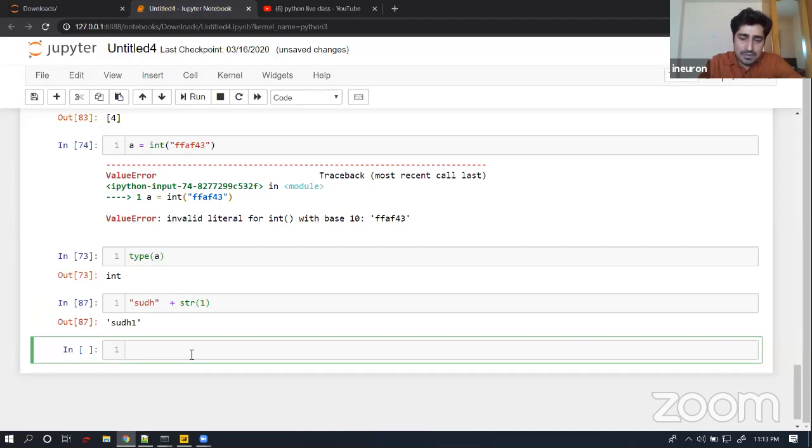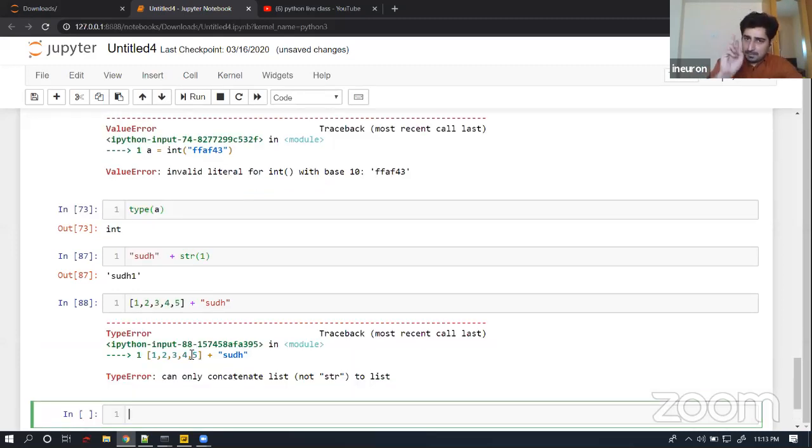Now if I talk about a list operation, 1, 2, 3, 4, 5, suppose we use a plus operator and then try to use "SUDH", again there will be an issue. The plus operator always behaves like a concatenation operation. It will always try to concatenate the data and then give it to you. Now, the data type must be the same. If the data type is not the same, it will give you an error for sure. So whenever you use a plus operator, you must use a similar kind of data type.